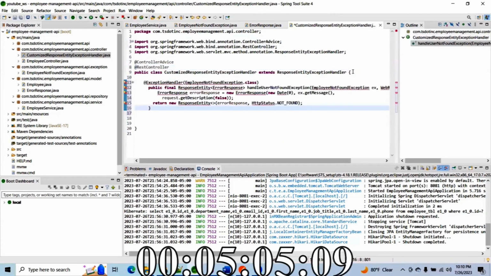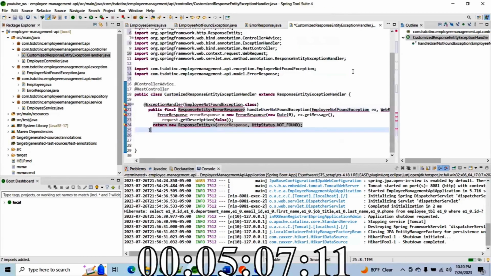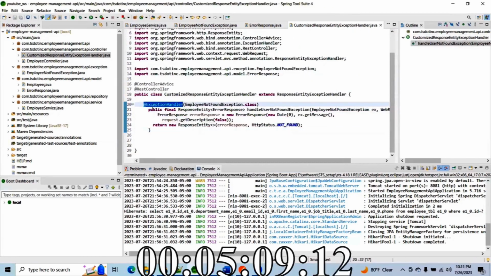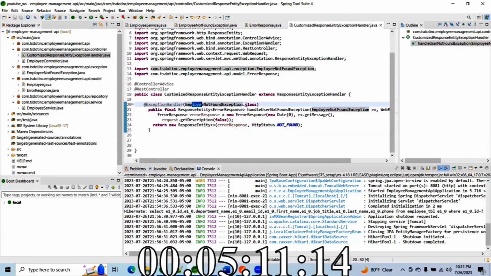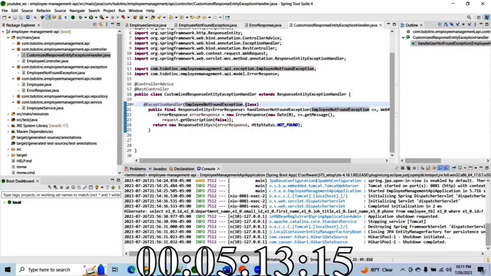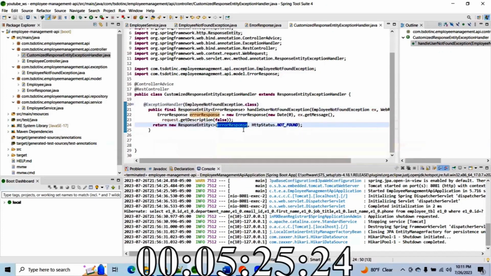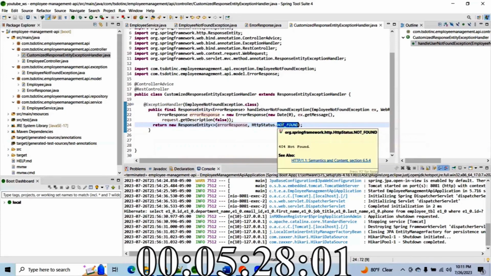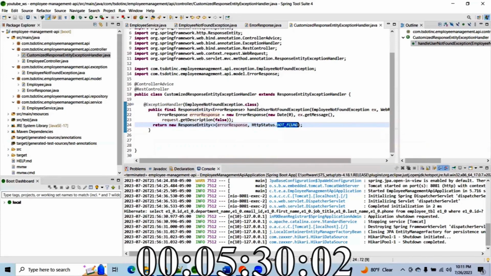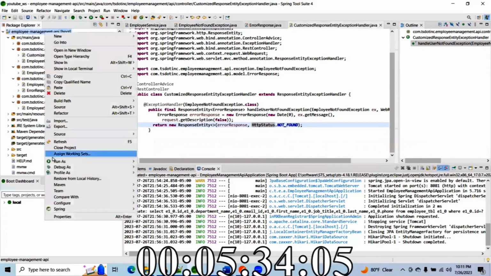I have the code, so I'm pasting it here. Here you can see @ExceptionHandler with EmployeeNotFoundException.class. This indicates that this method will handle exceptions of the specific type. Below you can see it returns a new ResponseEntity with HttpStatus.NOT_FOUND. This response entity creates an error response object and returns it with a specific HTTP status. Okay, so now let's save the code.